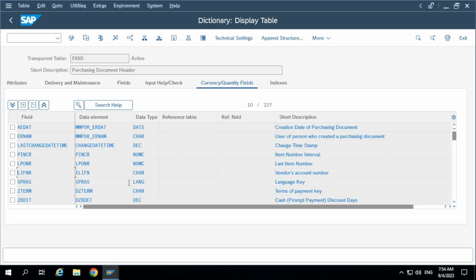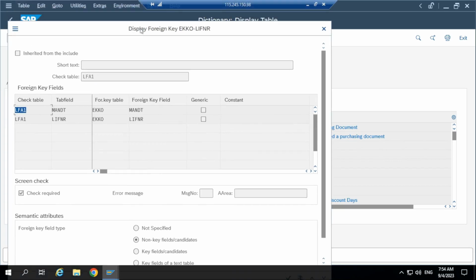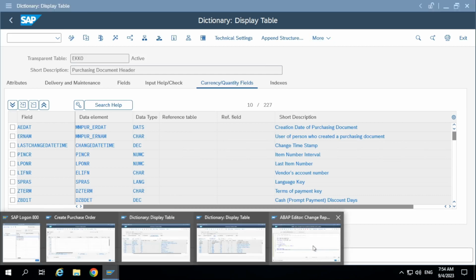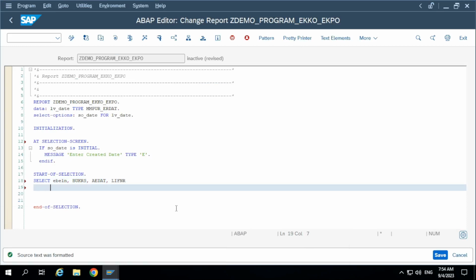Vendor. If you check the check table for vendor, what is it? LIFNR. LFA1 is the table for vendor master data, like customer master data. We have KNA1, right? What is the table for vendor master data? LFA1. Okay.